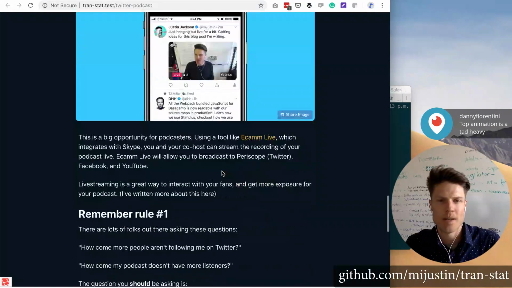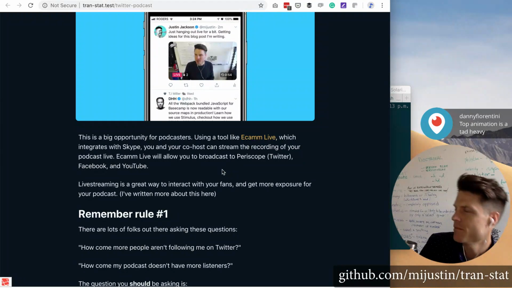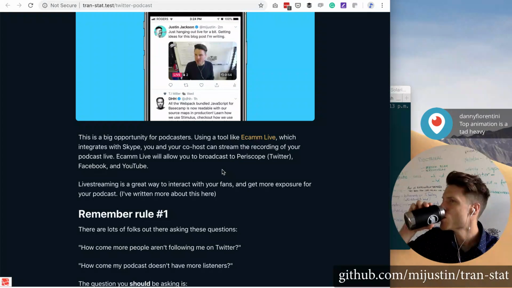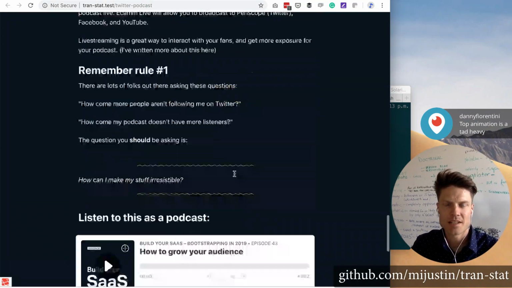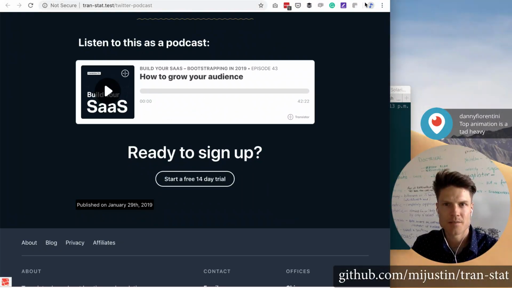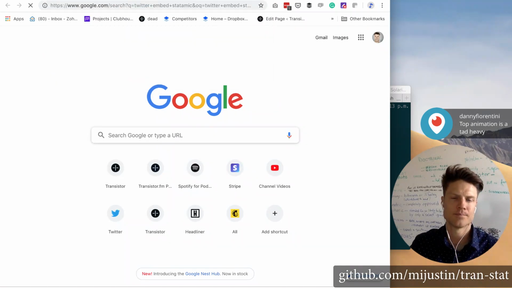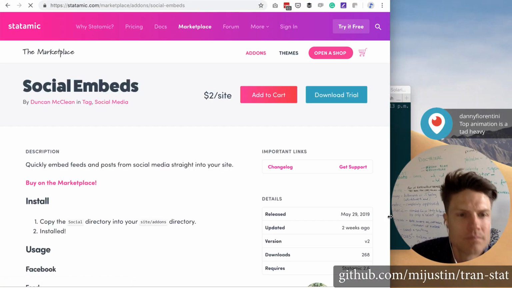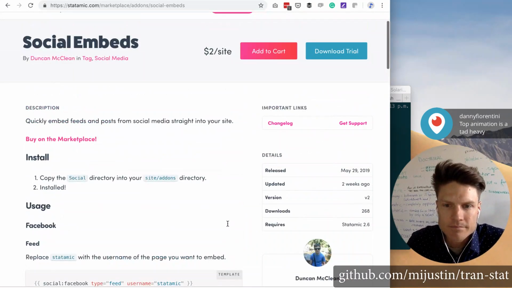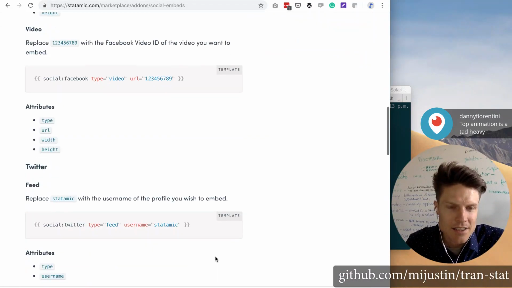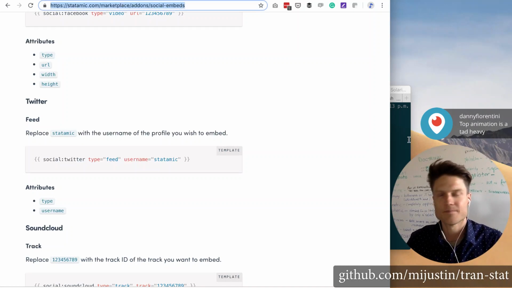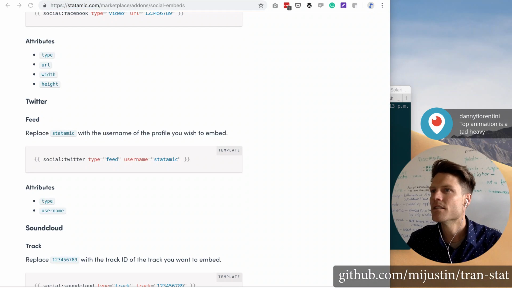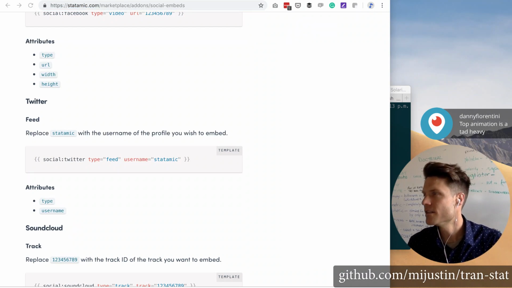Maybe I should just figure out a way to embed. Has anyone here built a good Twitter embed widget for Statamic? Feels like maybe I should look at, oh, the Transistor embed looks amazing. Twitter embed Statamic. Oh, there's an add-on. $2 per site. Oh, it's by Duncan. I know Duncan. How do I?